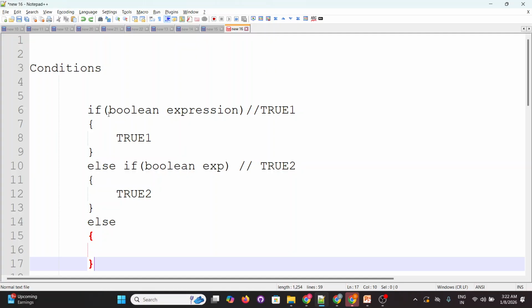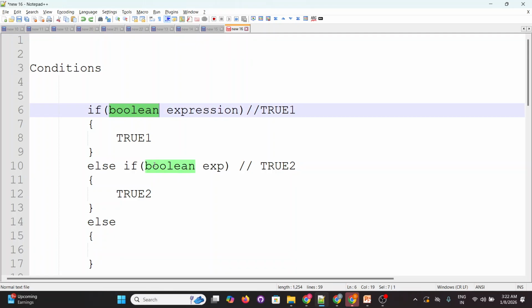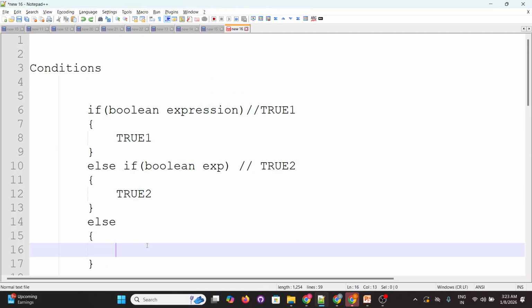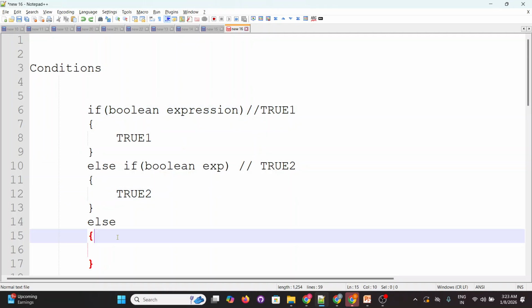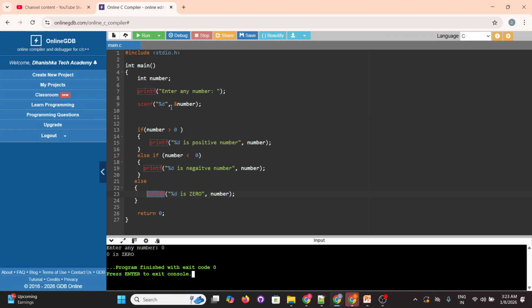Okay, so let's say this is one example in which we have two boolean expressions which we want to evaluate, and based on the matching criteria the respective block will be executed here. So basically let's say the first condition is true, the first code block will get executed and these two code blocks will not get executed, and so on for the remaining conditions. So let's check whether the given number is positive, whether the given number is negative, or whether the given number is zero. Okay, so here is the code.